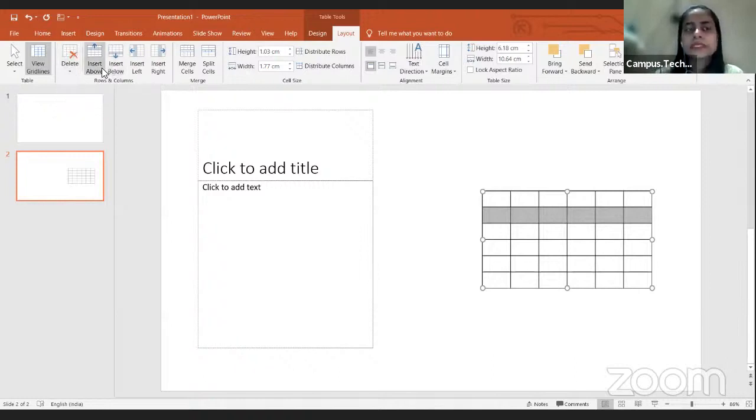Then we have the insert above, insert below, like rows and column. Now, whenever you are drawing a table, in case if you feel that you need to insert a row, insert a column in between, you can go for insert above and below, insert left or right. For row, it is going to be above and below. For column, it is going to be left or right. Place your cursor in the cell before which or after which you want to add the column or the row. Go to that, place the cursor, go to insert above and insert the row.